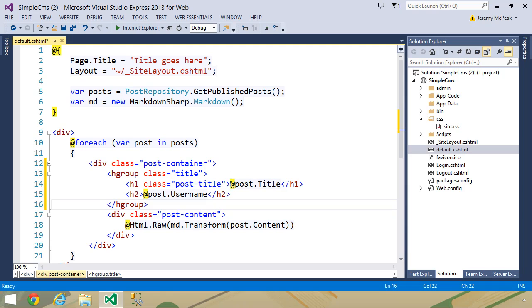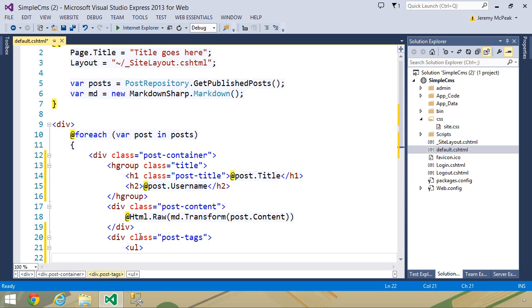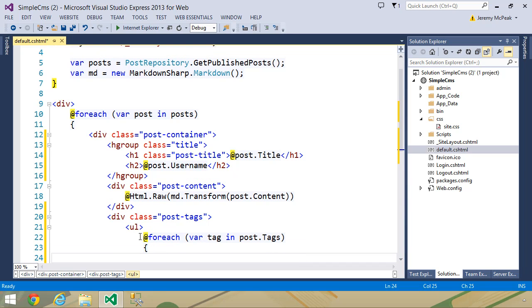And then we have our content, which is fine, and then usually you will find the tags at the end of the post's content. Well, let's create another div element, and let's give this a class of post-tags. And then we want a UL element, and then we want to loop over all of the tags for this post. So we will use a foreach loop, var tag in post.tags, and then we want to output an li element that contains a link. Now, we will worry about this URL here in a minute, but let's just output tag.name first.